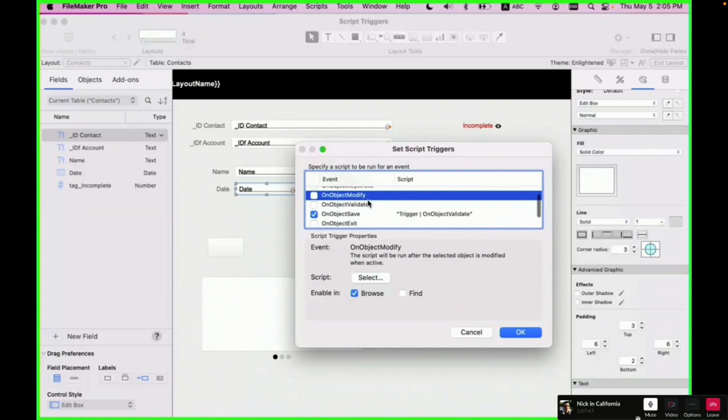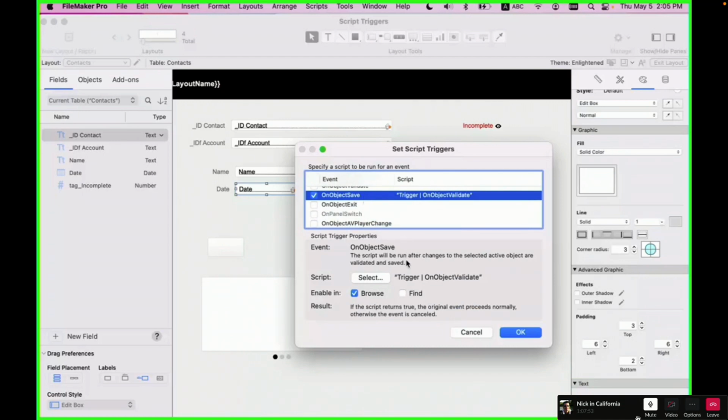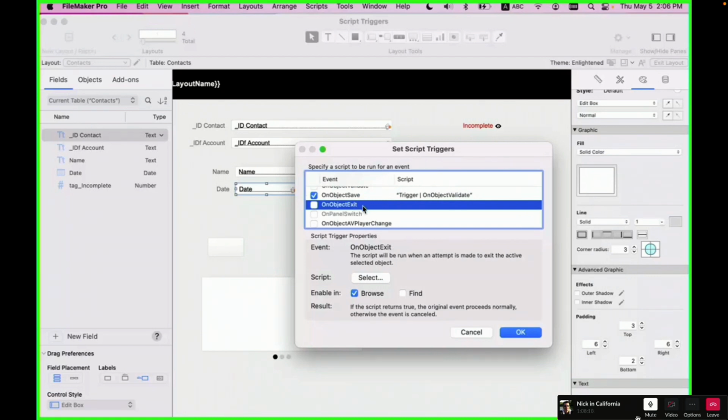It's too early when you validate. The right moment is when you save, because it's after the change. Then when you save, it will get you the result of a relationship, right? And then we have the exit. The on object exit is when everything you enter, and when everything passes, then you exit. So that will always happen when you exit the object.